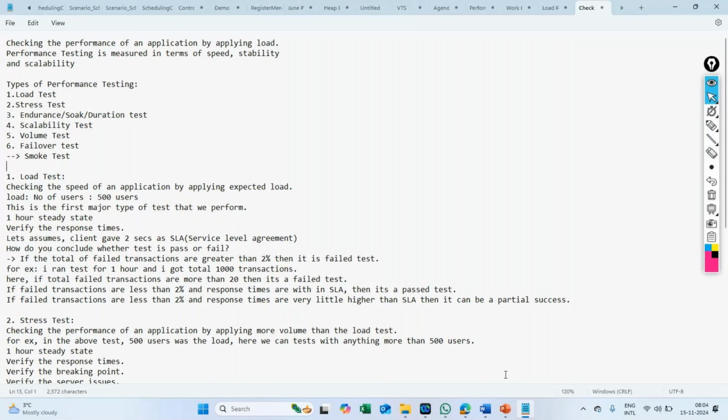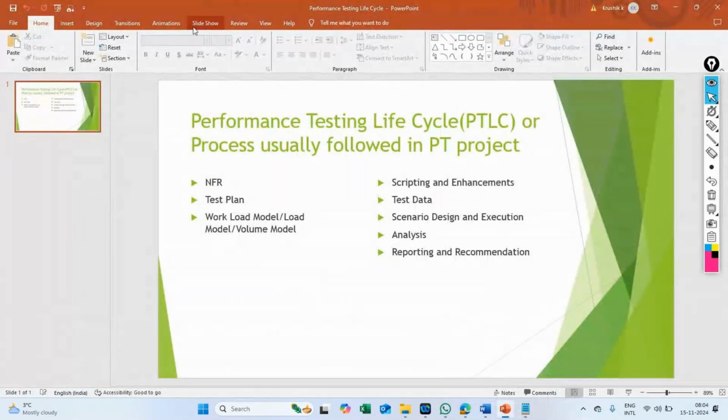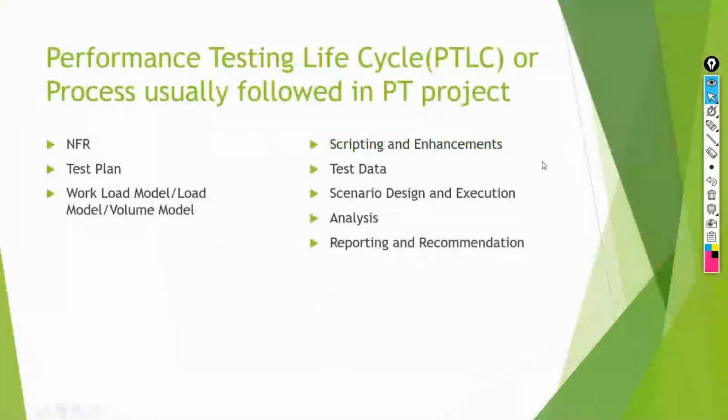So basically, there is something called the performance testing lifecycle. This is actually an interview question as well. They might ask you what is the performance testing lifecycle, or what are your day-to-day work activities in your project, or what is the process that you usually follow in your project. So the question can be any of these.